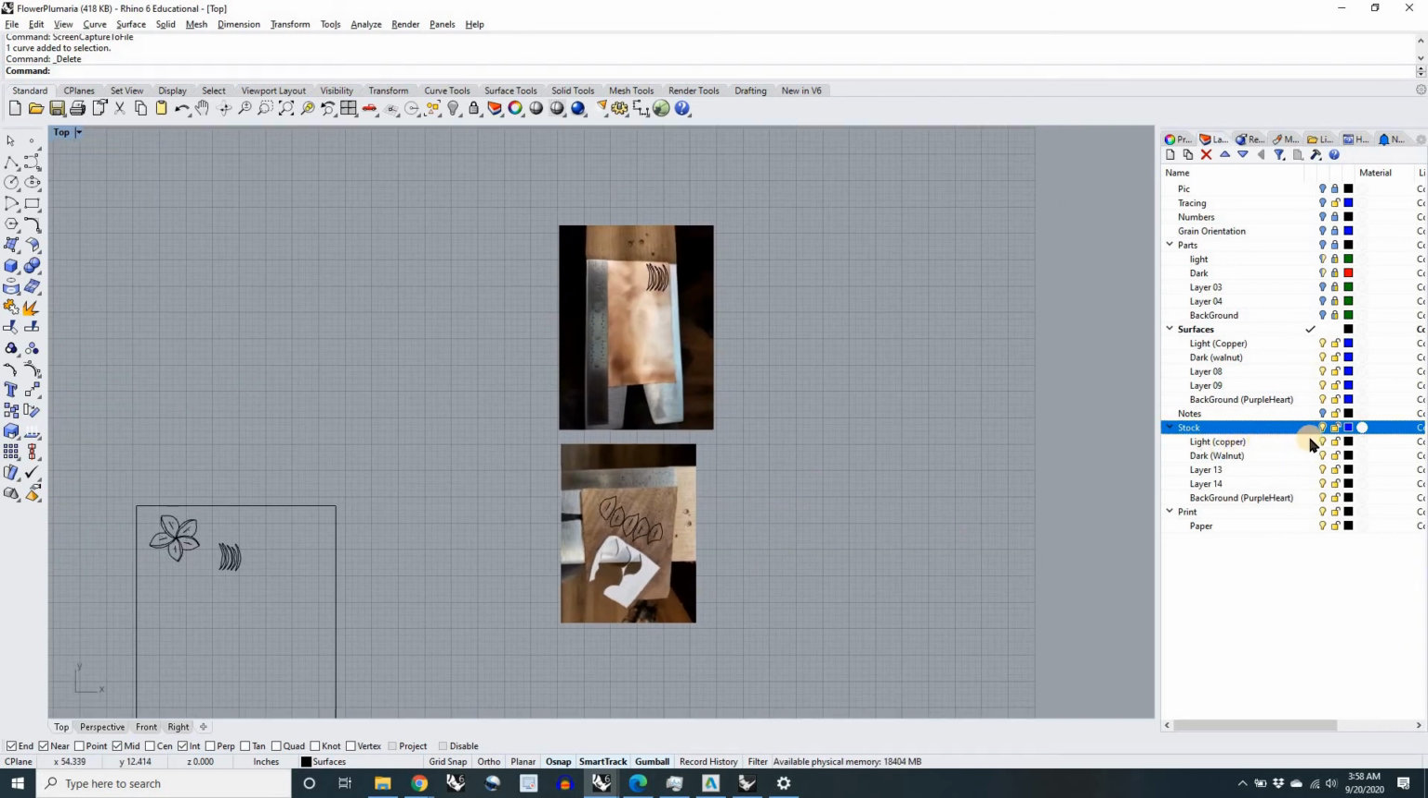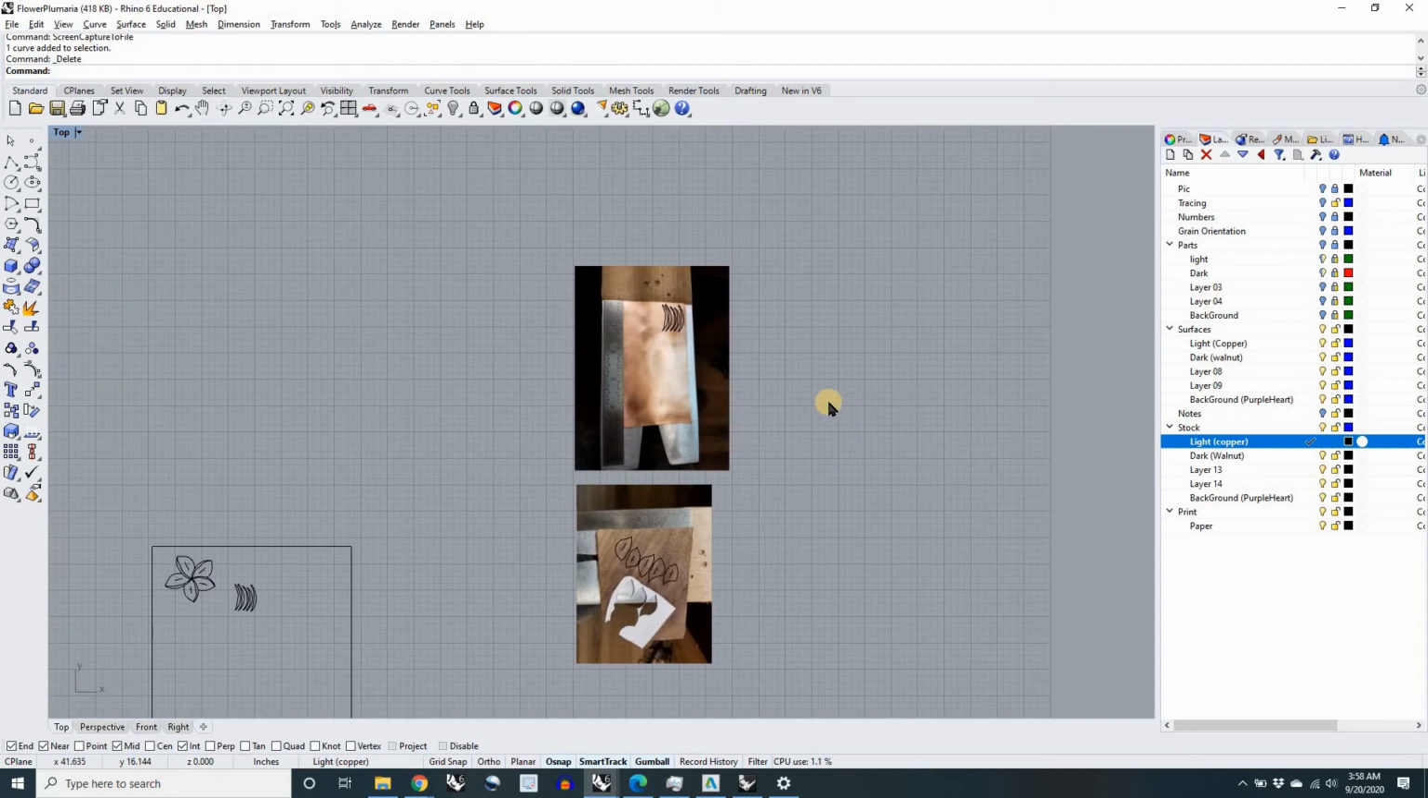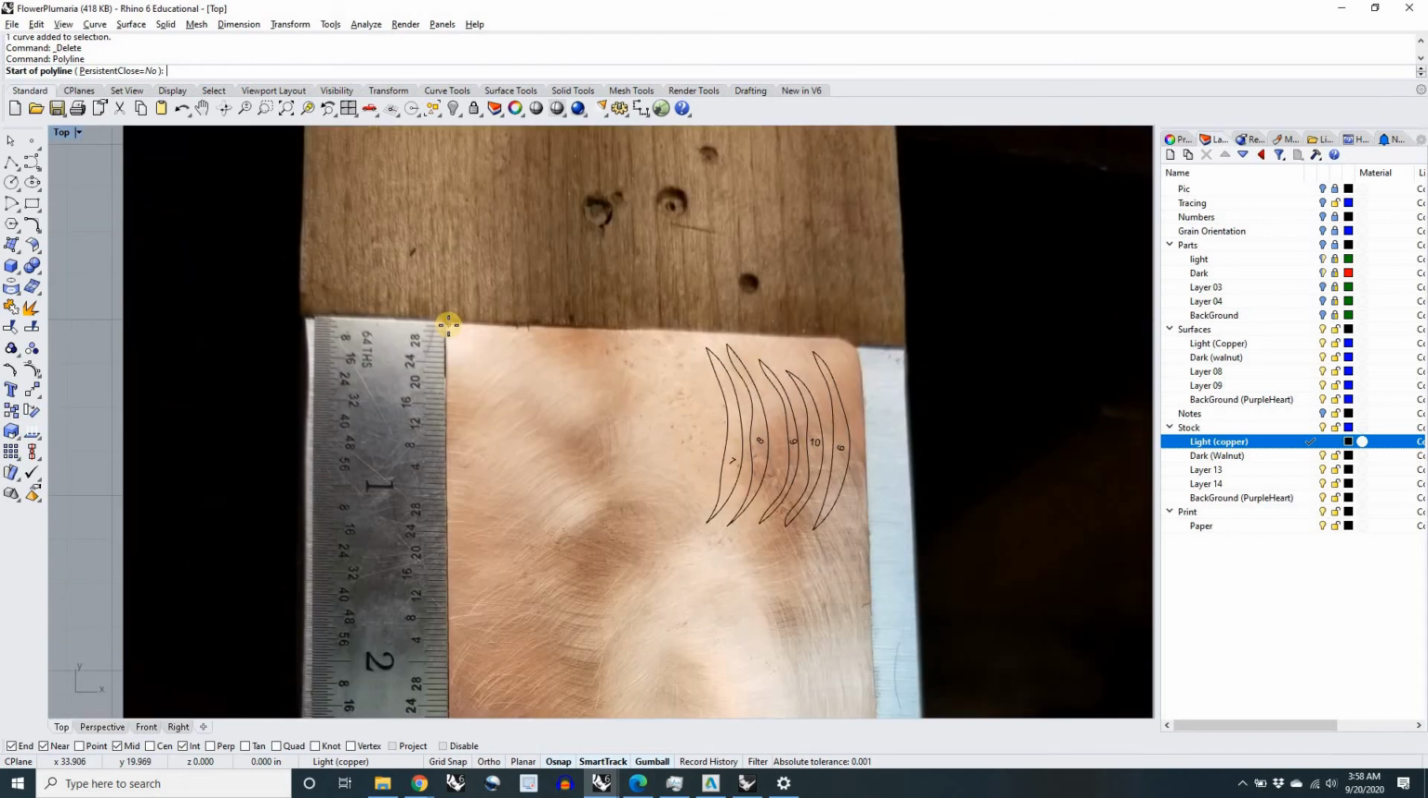With my copper stock layer active, I'm going to enter the polyline command. I'm going to go from here to here.